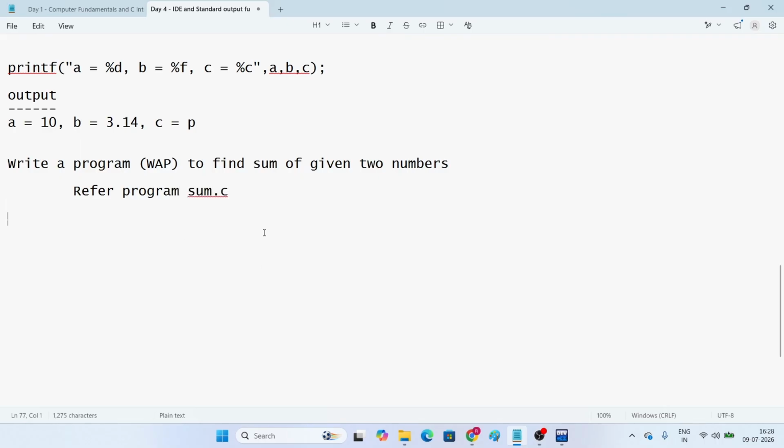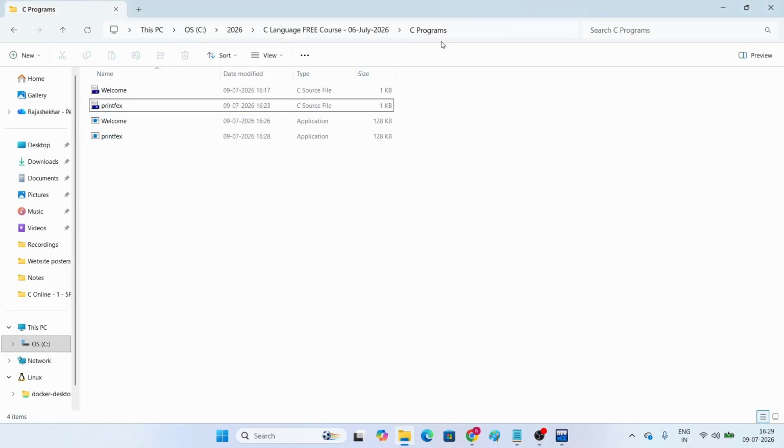If you open this C programs folder now, there you can see sum.c. Once you open your drive link, which I have shared through the WhatsApp channel, in that link you can find our notes, diagrams, source codes, everything. From today I'm going to add the folder C programs, where you can see all our programs.